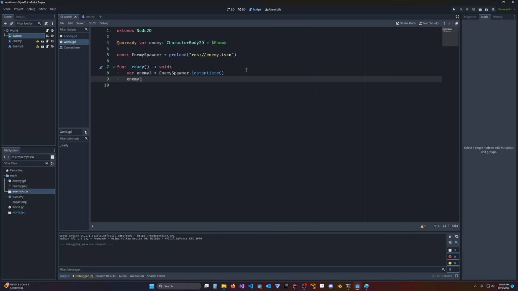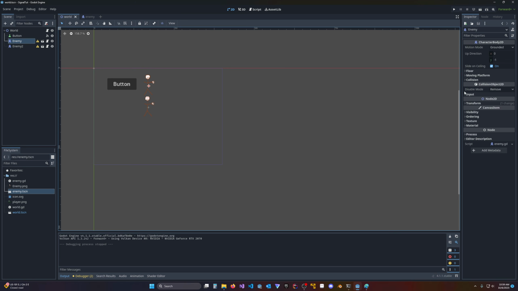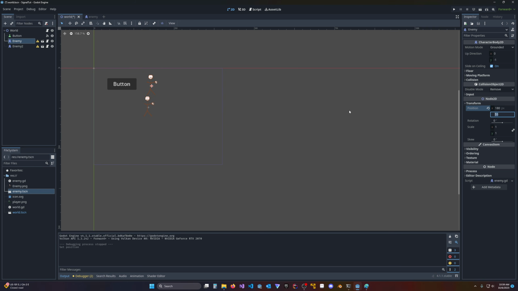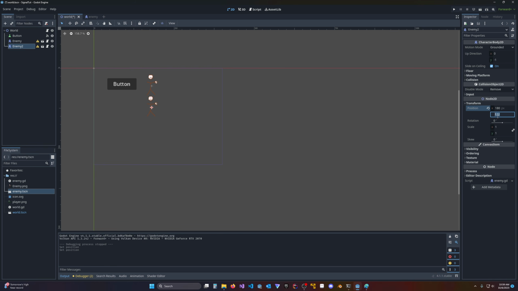So let's set enemy 3 dot position, and let's find a position for it. Back to my world. So this guy is at, let's see, come here to the inspector and transform. Its X position is 180, so let's just make this 180 for easy. This one is 122, so 75 more will put us right below it, so that's 180, and maybe let's just do 200. Hopefully that won't be too far down.